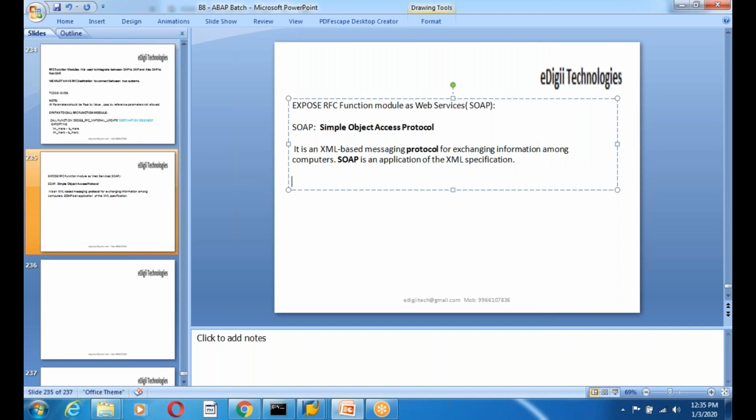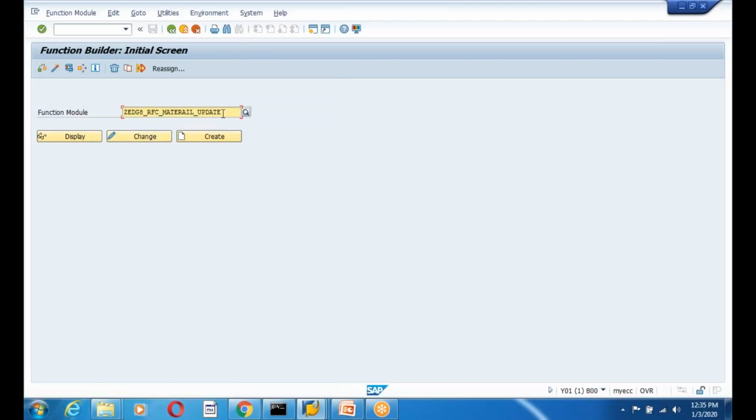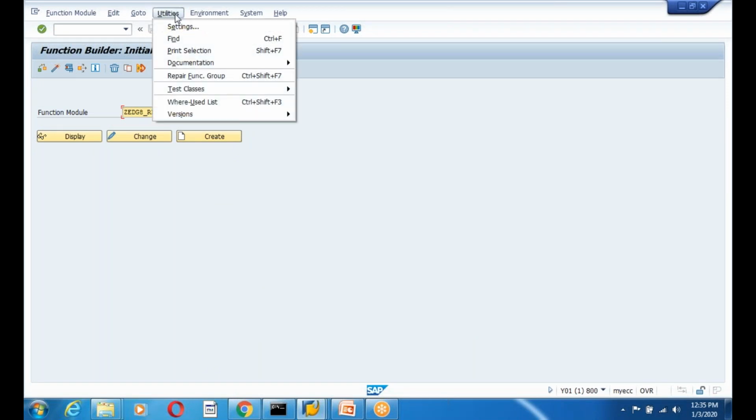Okay, so I have a UI. Now it's a non-SAP system. I have a UI service and I have an SAP. If you want to integrate directly from the UI, I cannot call an RFC function module. So what we need to do is we have to expose our function module as a SOAP service. So how to expose your function module as a web service, that we call web services. Okay, so go to utilities.